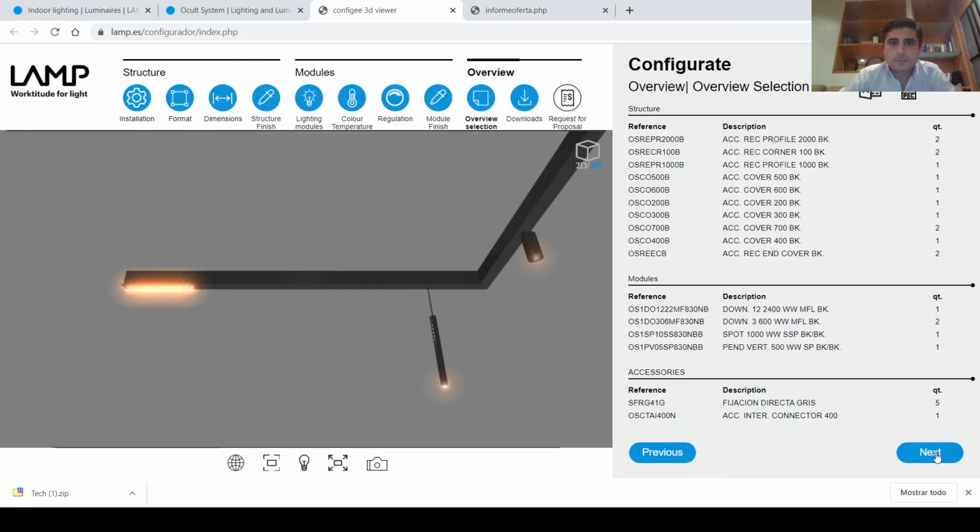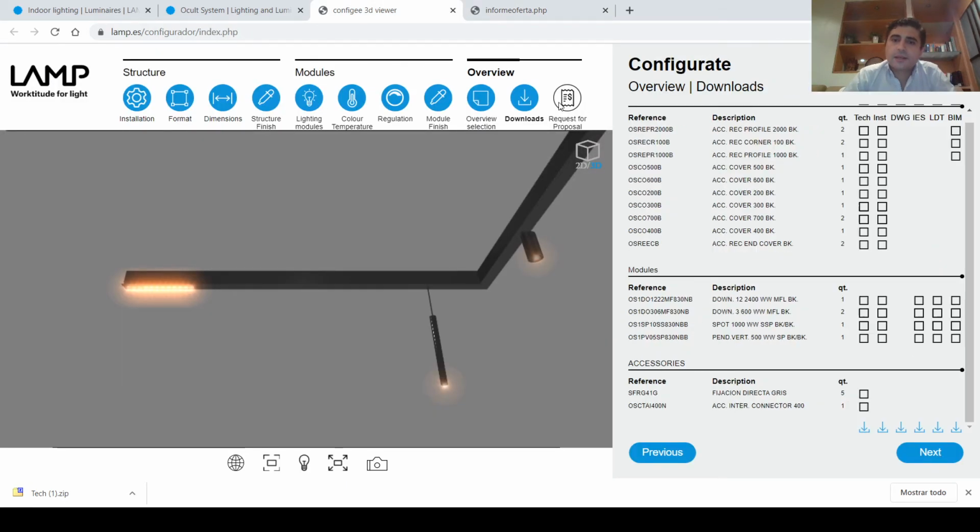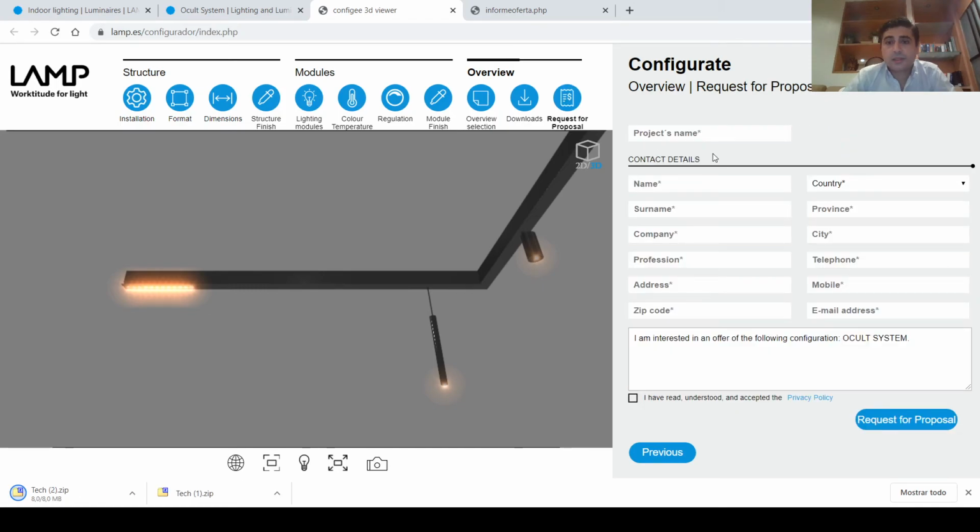And then if we click next, the last one is the request proposal. The request proposal is nothing but asking for budget. Okay, how much is this? So in here, please type the project name, your name, last name, company, profession, the country, so we make sure that this inquiry will reach the right person within LAMP, and your mobile phone and your email address. We will also contact you, but we also send you an email. In that email, you will be able to download all the details for this system that you just designed.